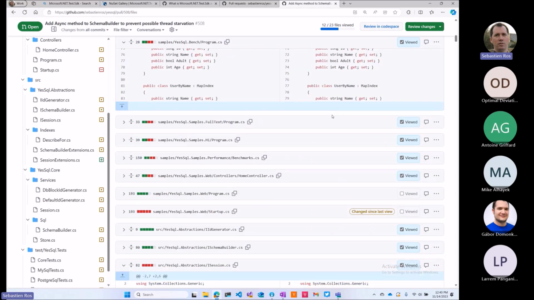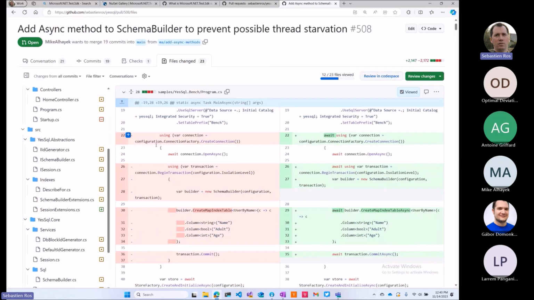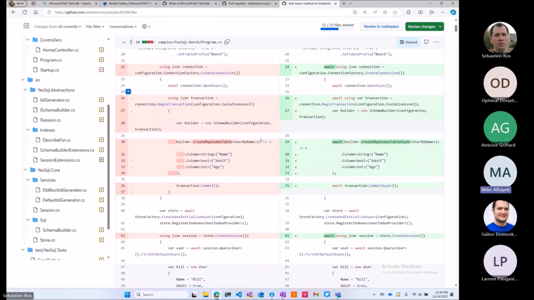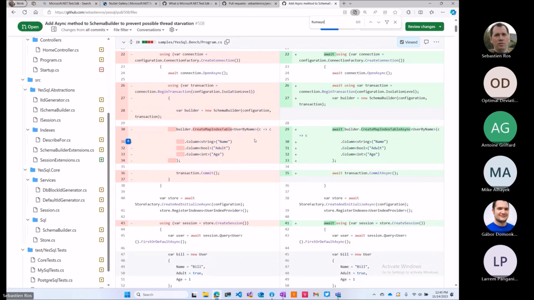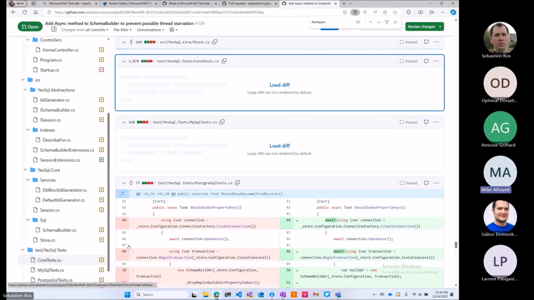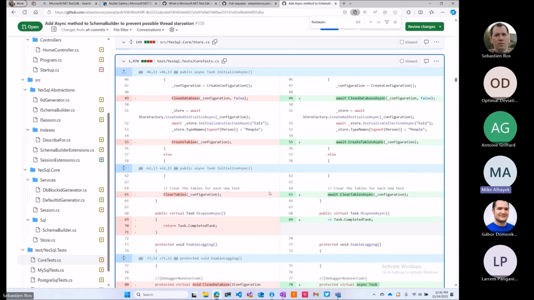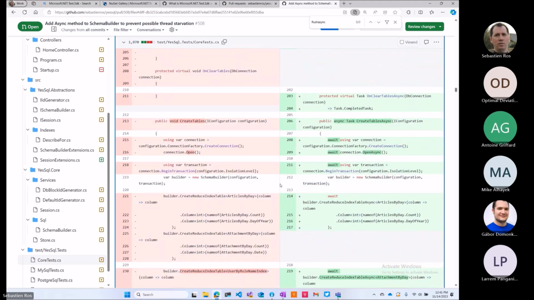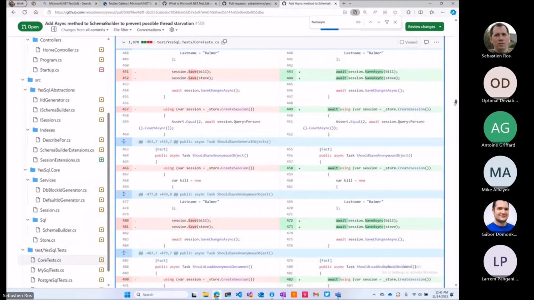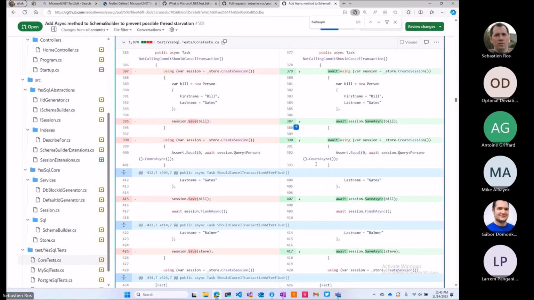Now you ask for flush async. Okay, what's your question? Is flush async? Well, if you look at the core tests, jump to line 400. It's loading. Yeah, it's a lot of changes. But you see all these saves here.